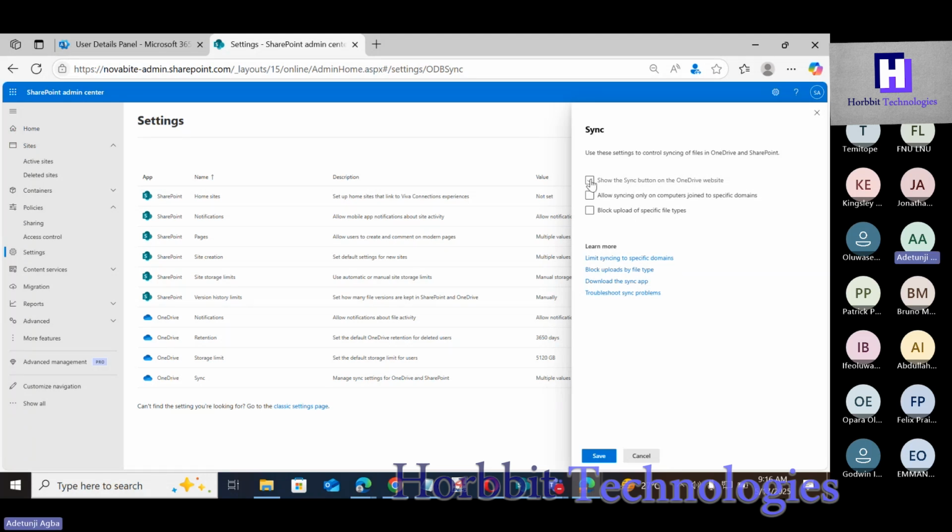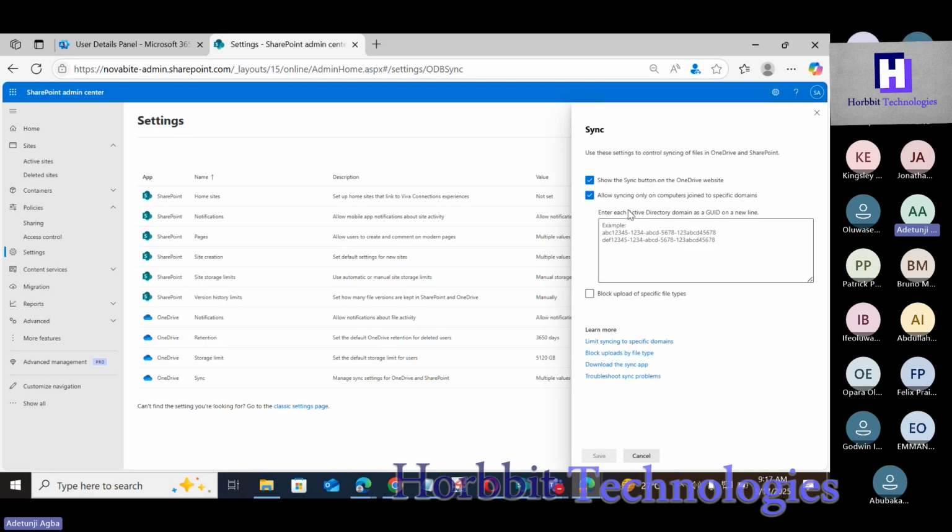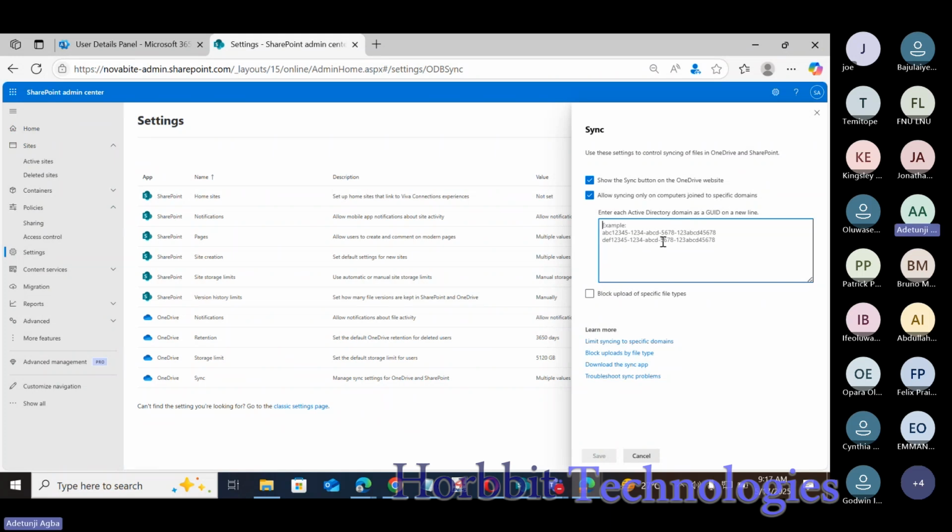All right. So for now, I have it checked. The next thing you can use is to control the type of computer where you want your users to be able to sync their OneDrive. If you want to control that, all you need to do is look for the Active Directory domain ID of each of your organizations and put it here. Any ID that is not here, if the user tries to log into that system or it is joined to a particular domain that the ID is not here, they will not be able to sync.